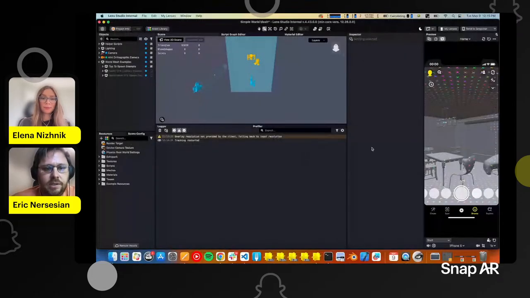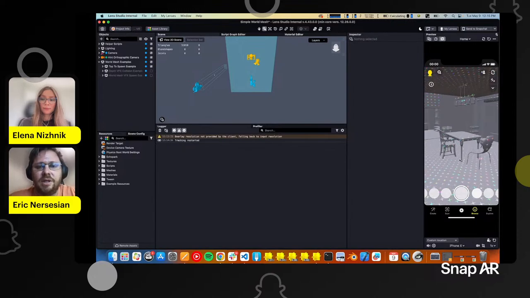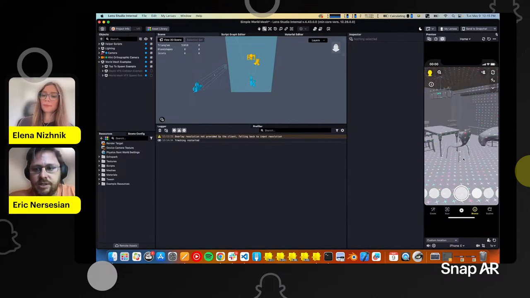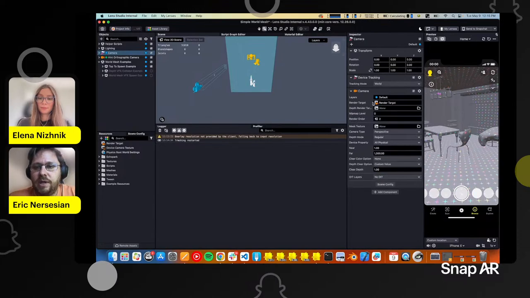So this is the simple world mesh. It did not have those more advanced techniques such as having the world mesh interact with the VFX editor. But what I like about this is we could just get straight to the point quickly. So we have our camera component, we have our device tracker. Now we're moving into world mode.